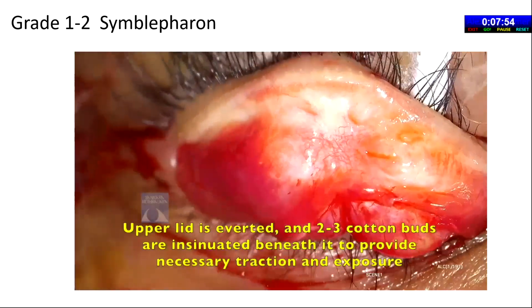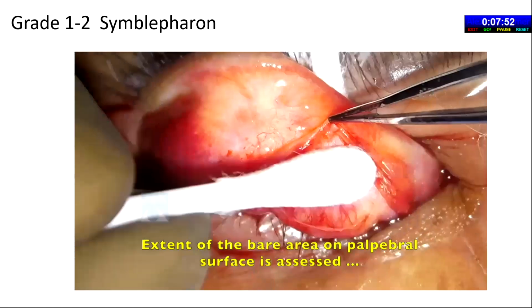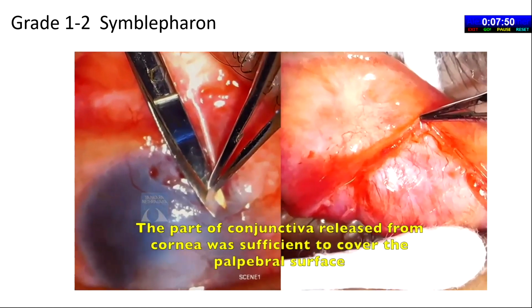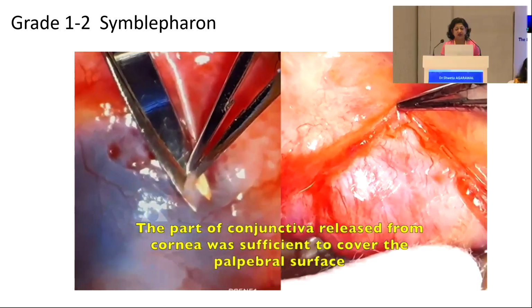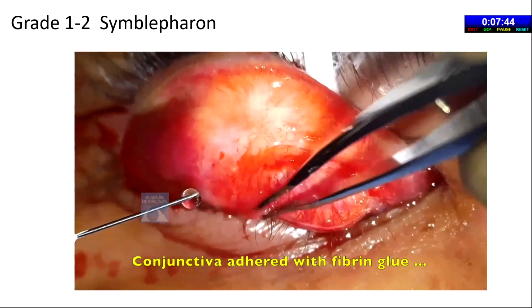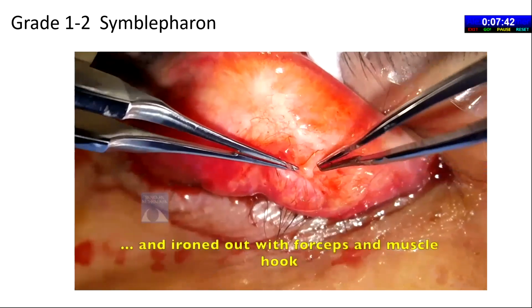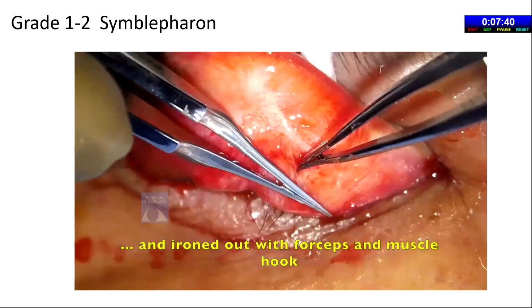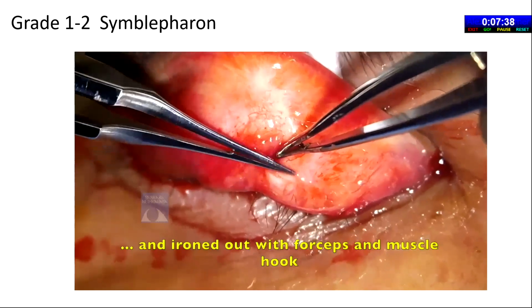So just release all your fibrovascular adhesions, make relaxing cuts. The adhesions are released enough for a free motility. Now this is the same conjunctiva which we had released from the cornea. So if you see, because we salvage that, we really don't need a tissue substitute on the upper lid. And this is the same thing which was, we used glue and just ironed it out completely.